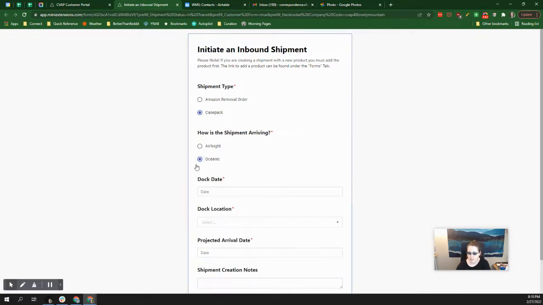Oceanic, before the pandemic, was really the most common. Now it's not uncommon to have air freight. Dock date. Oftentimes you won't have a specific dock date necessarily. Sometimes your freight forwarder will give you one, sometimes they won't. Usually they'll say, here's your ship date, and your dock date will be like 4 to 6 weeks after that. So using that, you can kind of triangulate.